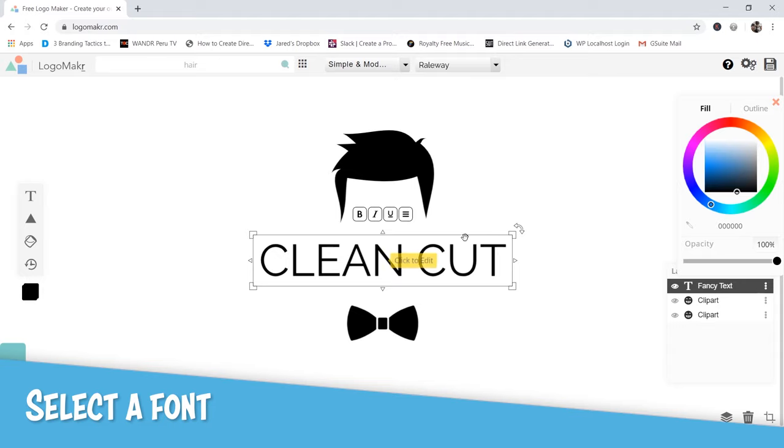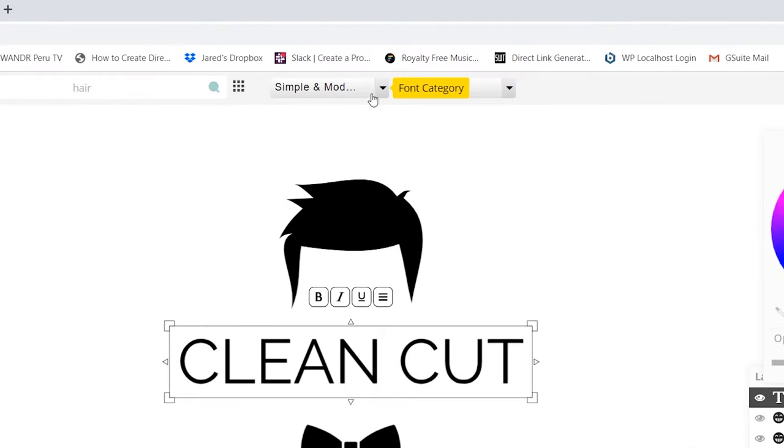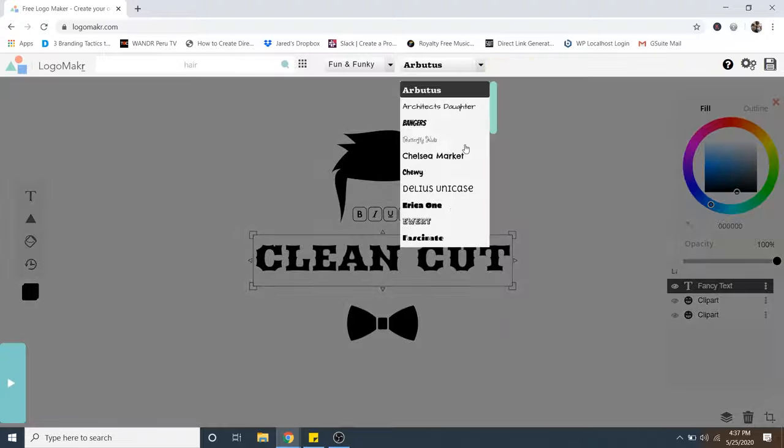Now you can also change the font. So if I just go up here, you've got a font category and then a font family. So the font category, you've got all different types. You could do fun and funky and get some really crazy ones in here.